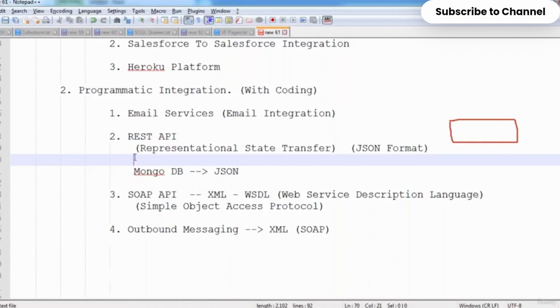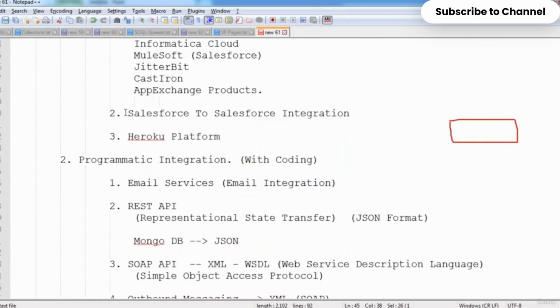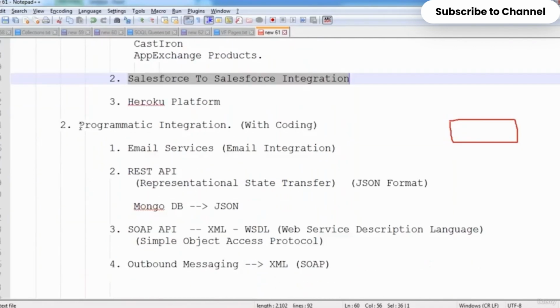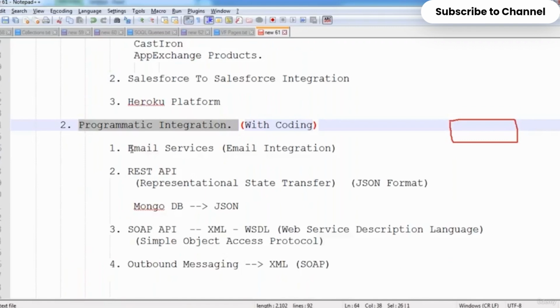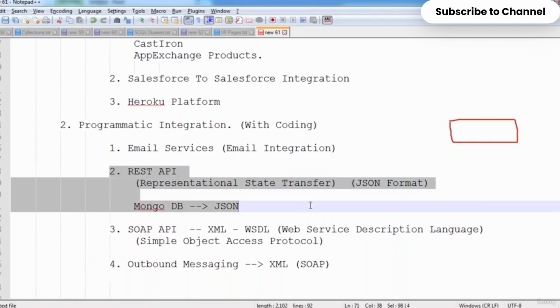Now, as part of this Salesforce integration, we are going to discuss declarative integration by using Salesforce to Salesforce. We'll see how to use this Salesforce to Salesforce integration practically, and then we'll see the concept of programmatic integration by using email services and the REST API. In REST API, we'll see both how to expose our services and how to consume third-party services. Both we'll see practically, because this is the most important one as part of real-time implementation, as part of your profile, as part of the interview process also.